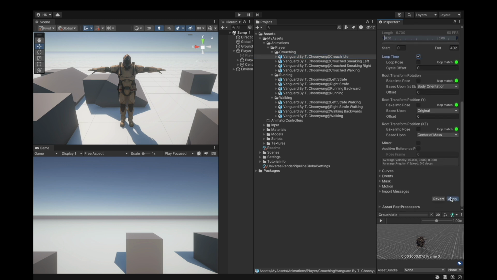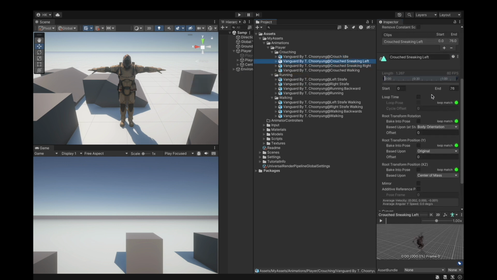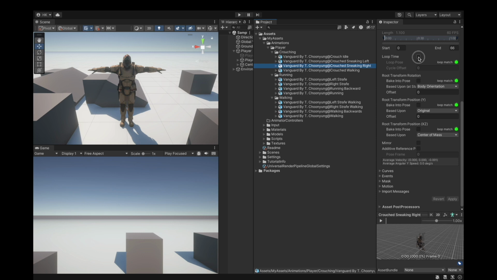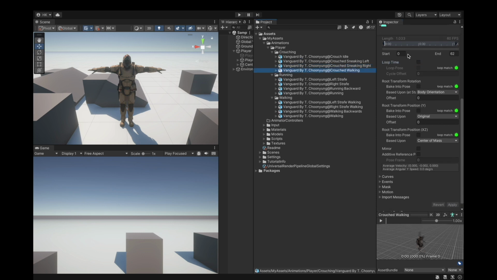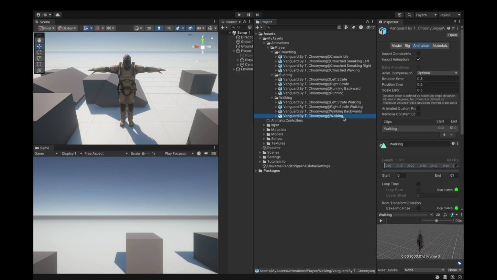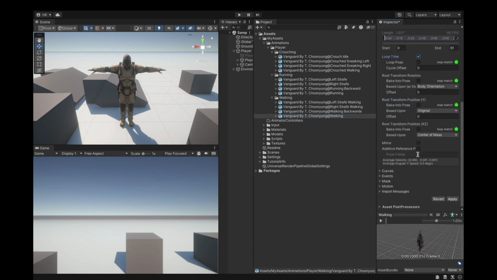Now we select loop time in this one, apply. Loop time, apply. This animation, loop time, apply. This animation, loop time, and apply. Loop time, apply. Just loop time all of these animations. So you can even pause my video right now and do that yourself for each and every one of these animations. Loop time, apply. Loop time again, apply. Apply.